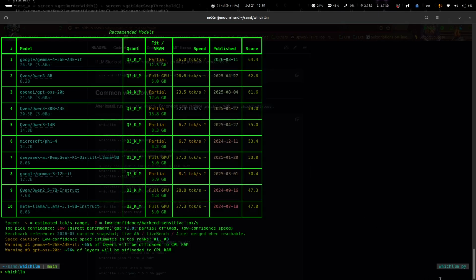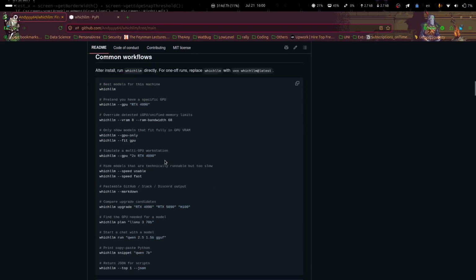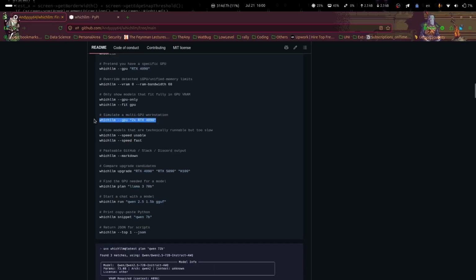Once you have used it a couple of times, there are a few other commands that you can use, and they become surprisingly useful. You have all of those commands here in this README, and one of them is this one, the --gpu option. So you can say, pretend that you have this specific GPU. The tool will pretend to have this GPU, and it will calculate every estimation in that exact table for this kind of GPU. This one simulates a multi-GPU workstation.